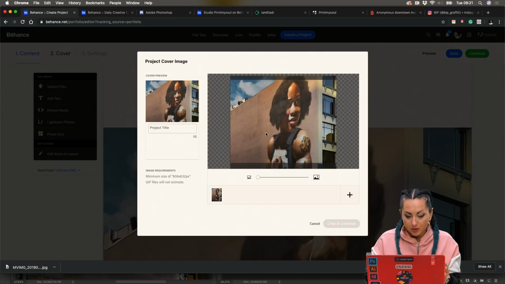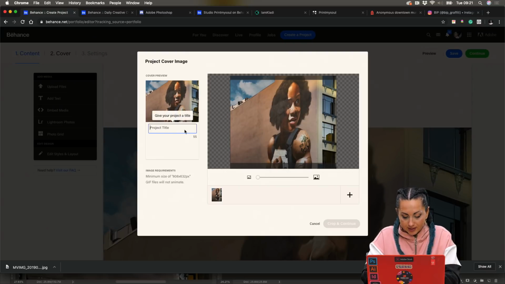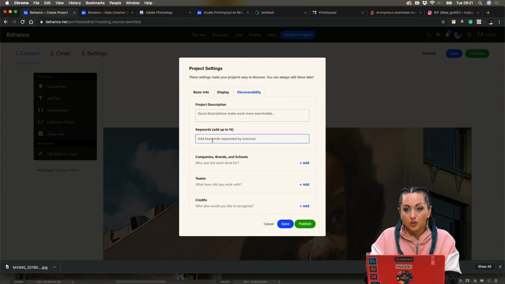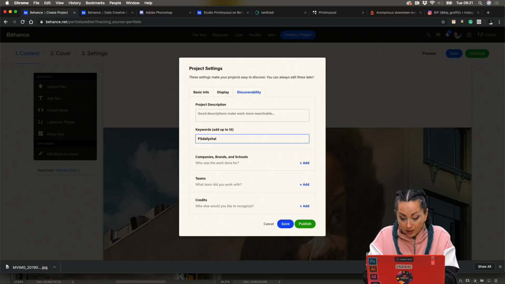Again, you can put any image you like. I'm gonna call this DCC with Clady. DCC is for Daily Creative Challenge, of course, and I'm gonna crop and continue. So now that's really what I wanted to focus on, the discoverability. The keyword to use is PS Daily Challenge. Now we really want to spell that correctly, and click to publish.